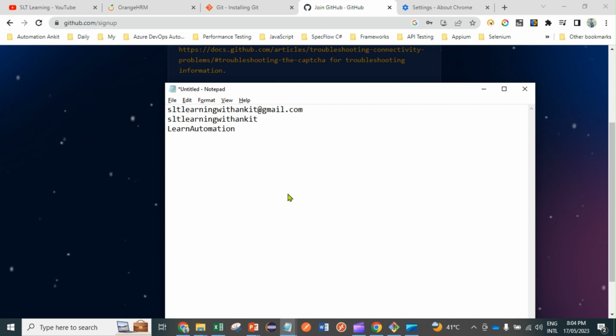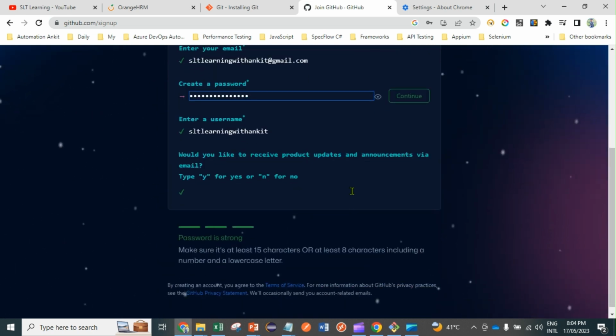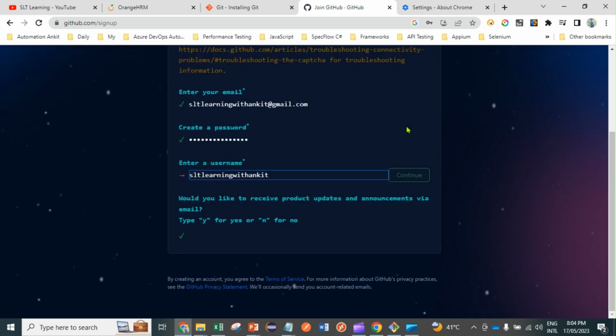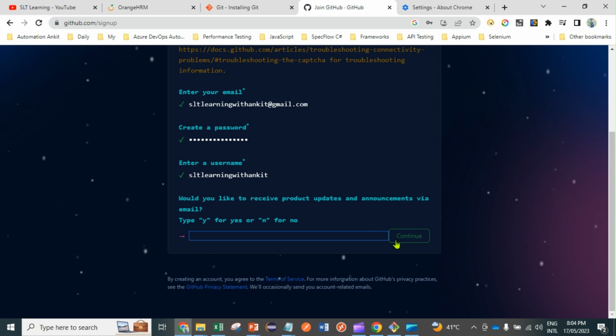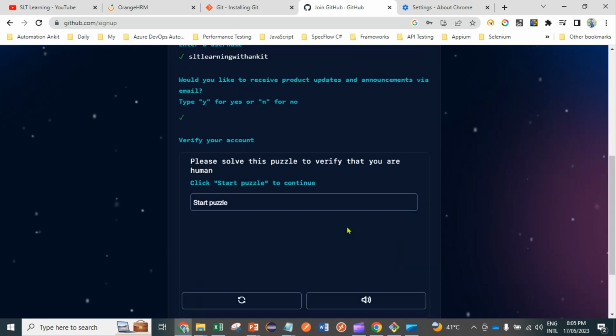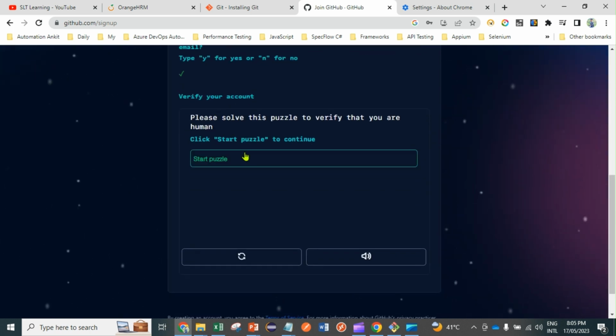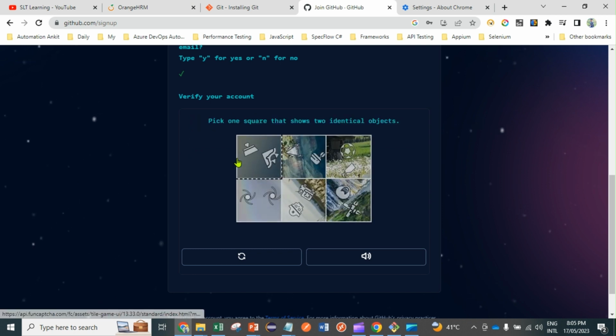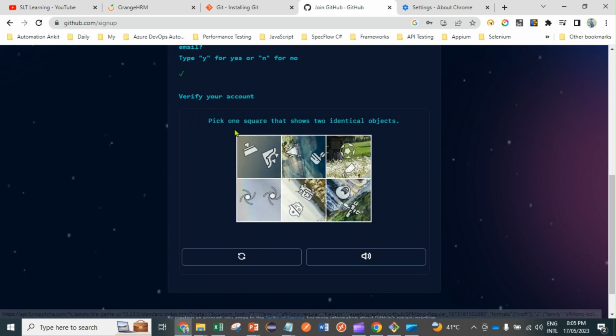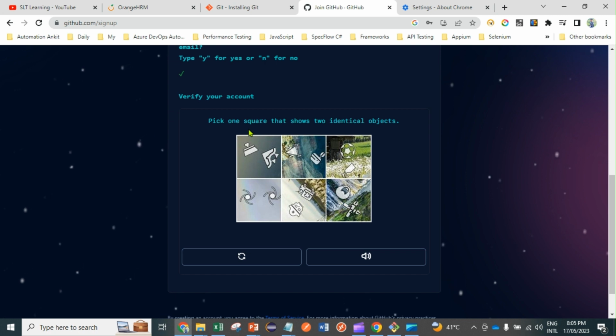If it is not compatible, it just says continue, so I will just say continue. Once you click on continue, it will ask you to solve a puzzle. It will come around two to three times. It's a very simple one, just to make sure you are not a robot.